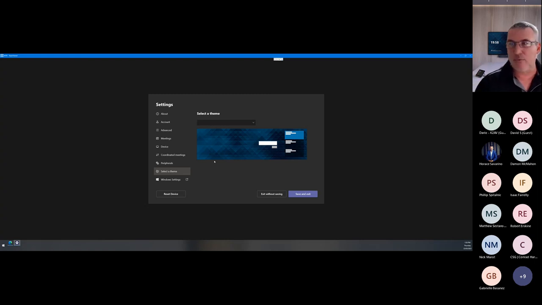All right, so once we've gone through the advanced configuration of our MTR device, we can then save and exit. Depending on the settings, the system may reboot.